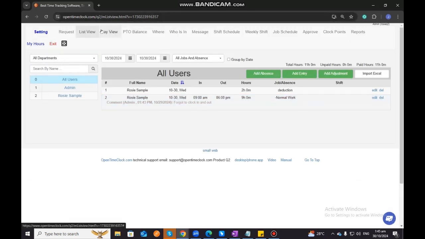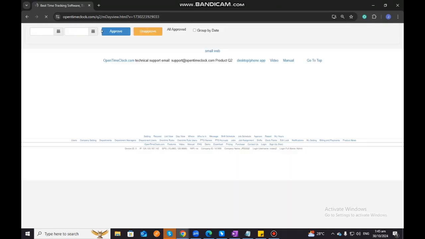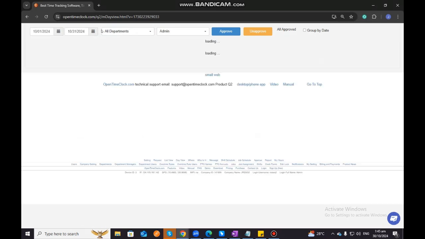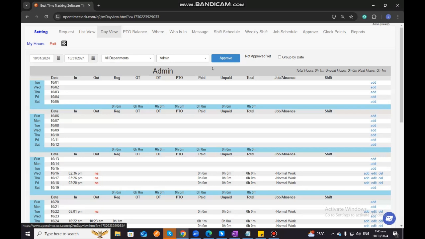Next, we also have here Day View. The Day View provides users with a comprehensive overview of employee schedules, clock-ins, and clock-outs for a specific day. As you can see, it is more detailed than the list view, but they have the same function. It displays all employees scheduled to work, including their assigned shifts, and shows real-time clock-in and clock-out times for easy attendance monitoring.